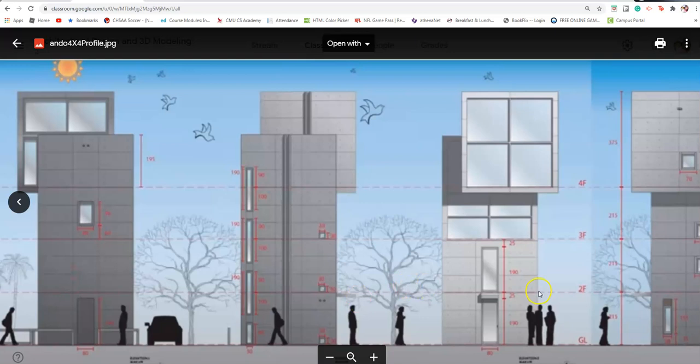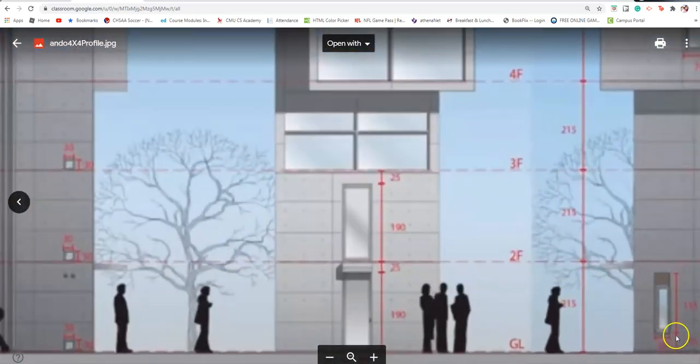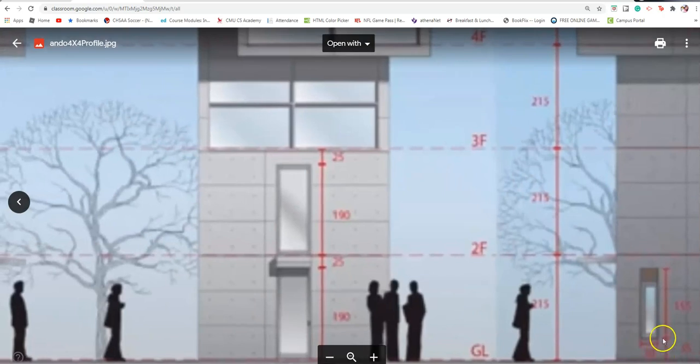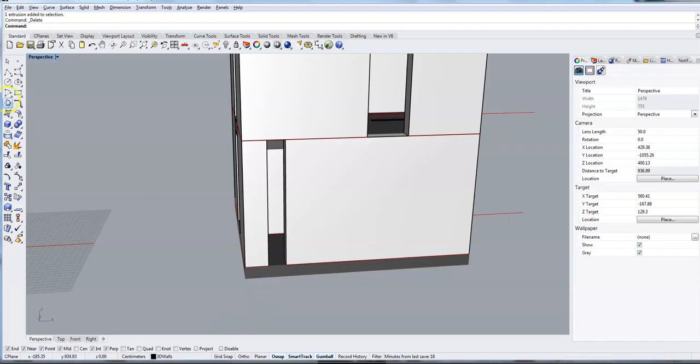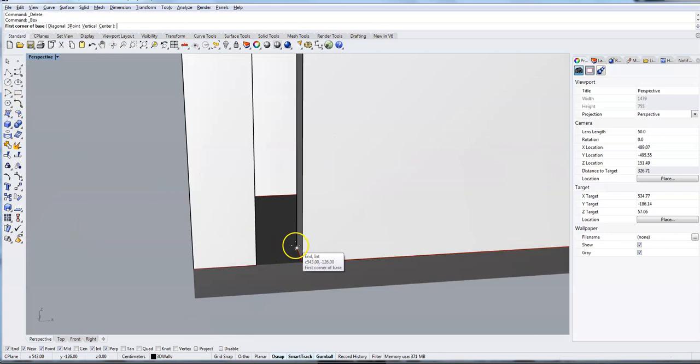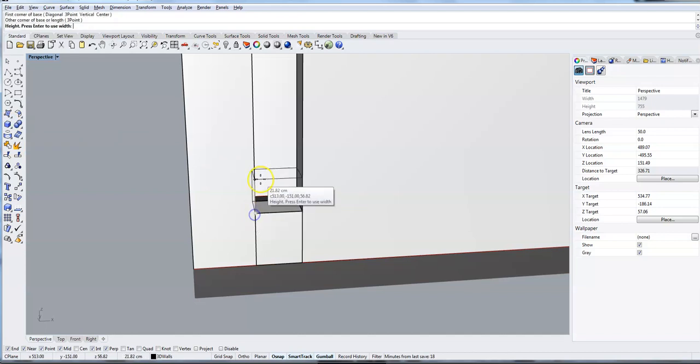Let's take a look at the sheet. And we've got what looks to be 30 by 35 maybe? 35, 155? So that would be 190 and then 25. Okay, so 35, 155, 25. Okay, we can do that. So we're going to go back into Rhino and we're going to draw our box from here to here and up 35. Enter. And then we're going to draw another box from here to here and up 155. Enter.